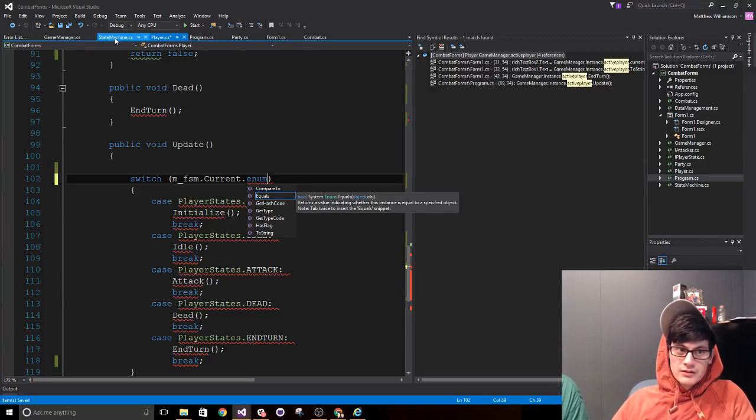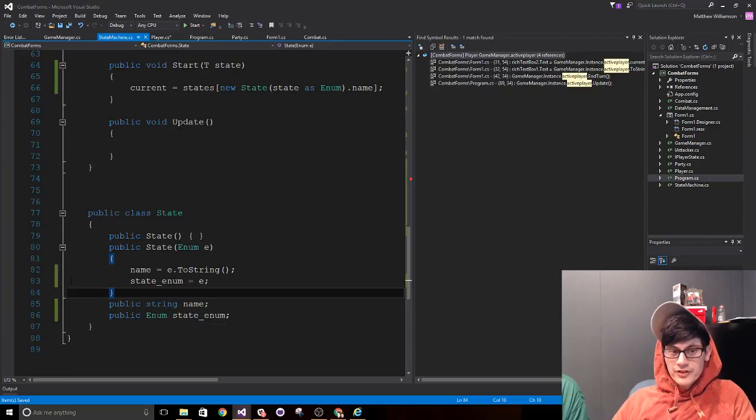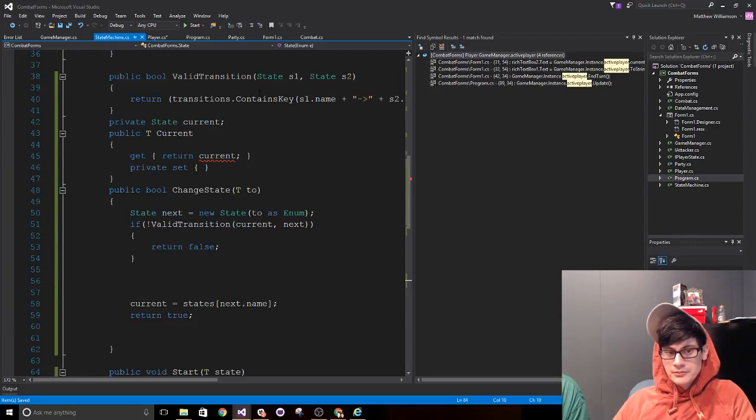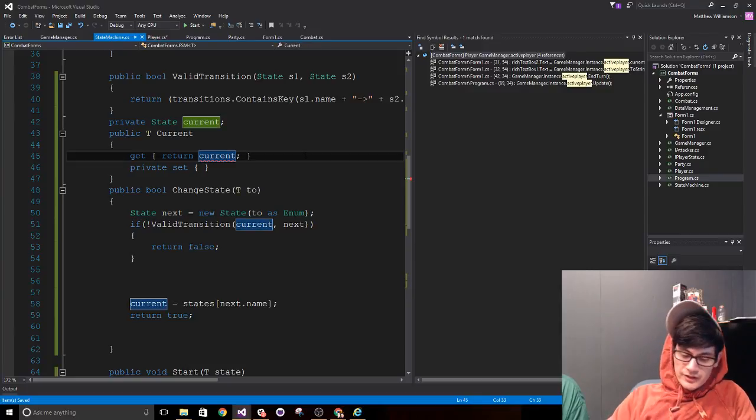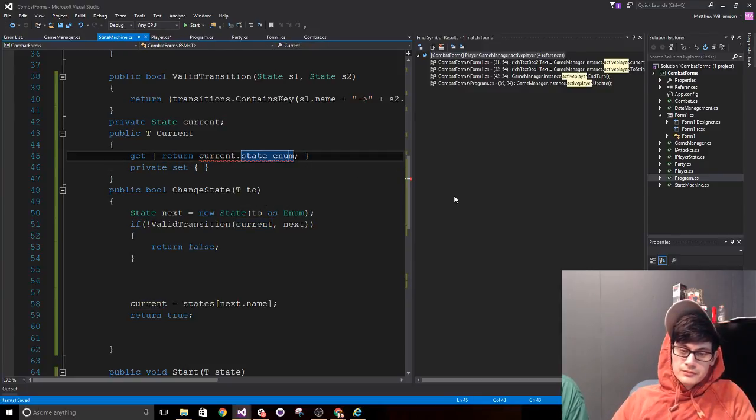I got it. So what I'll do is the state will return an enum, and then we can return current.enum, state enum, as a T, as an enum. Wait, what?